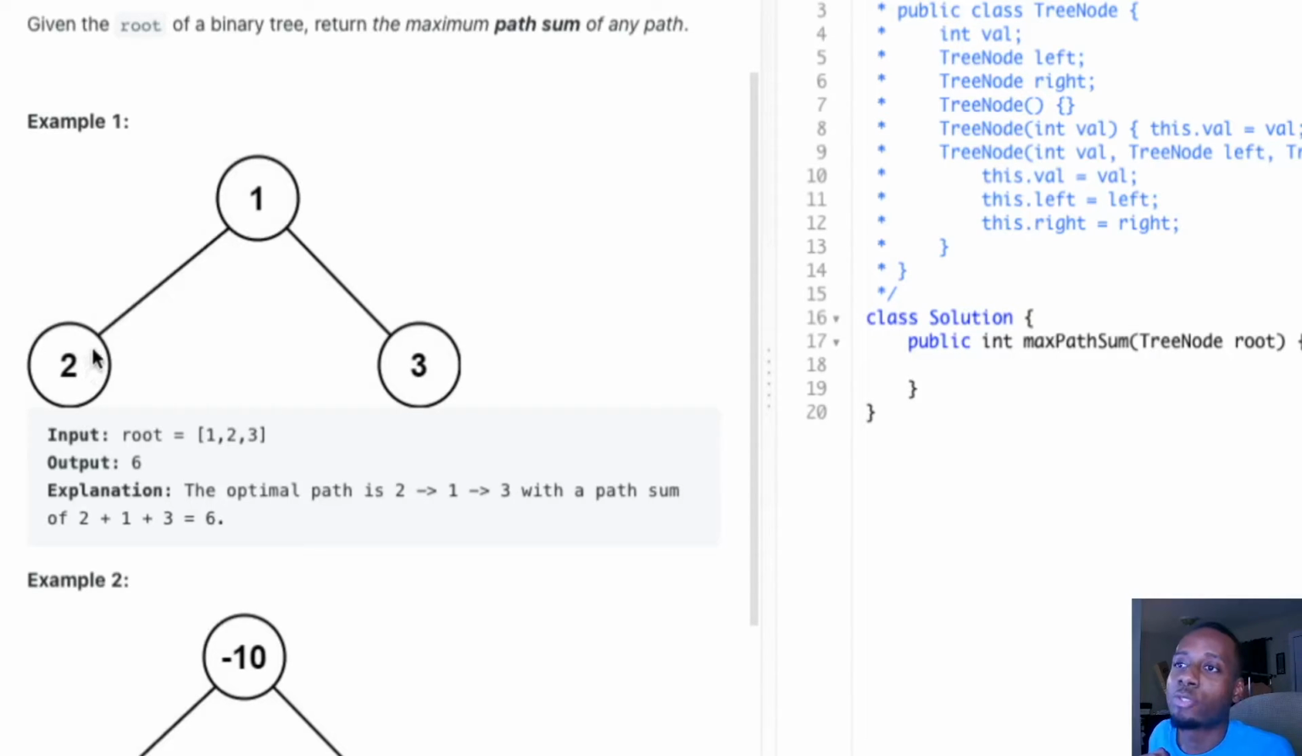So 1 got an answer from the left side and an answer from the right, and then it says, all right, which one is going to be more beneficial? So he checks 1 plus 2 is 3, 1 plus 3 is 4. Now we also need to consider this other path that I told you about, a path like this.